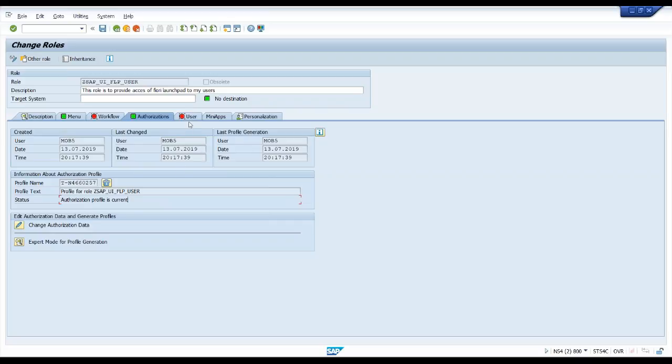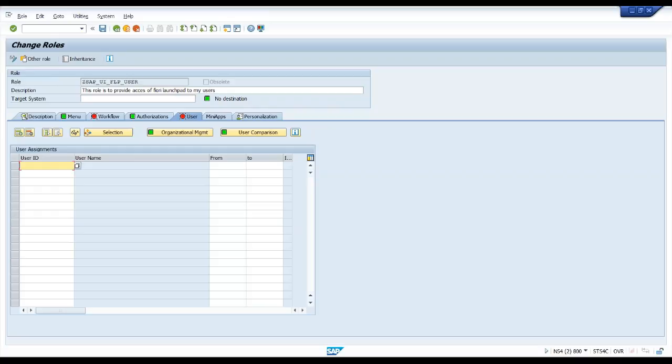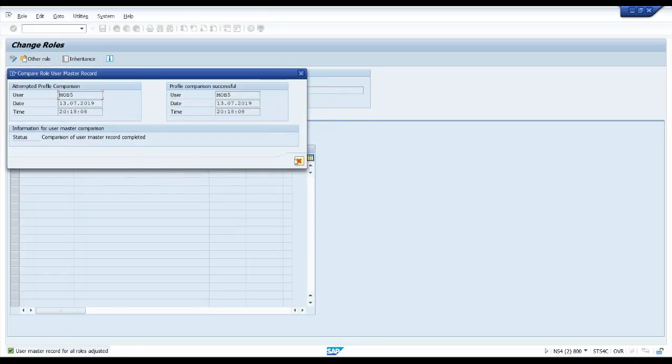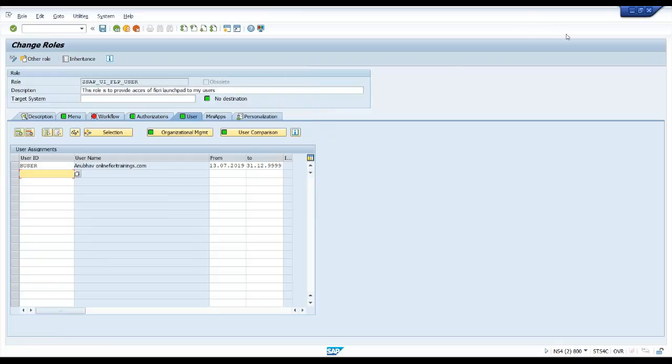And now it's time that we assign this to our user. So I go to users tab and I can assign this here. So I say my B user, which I have, please give this role to them. Anubhav onlinefioritrainings.com, that's the user we've created, and just click on this button and save the role. And now you see the user tab also turning green.